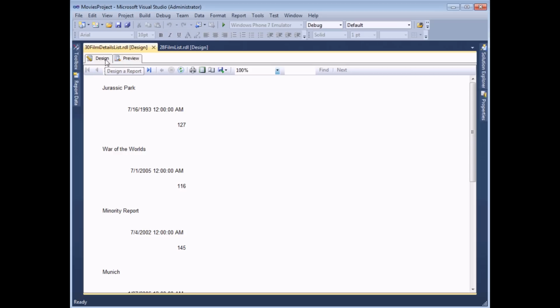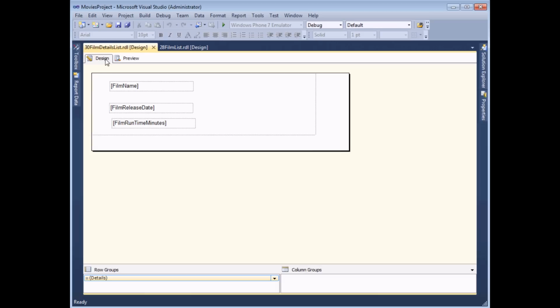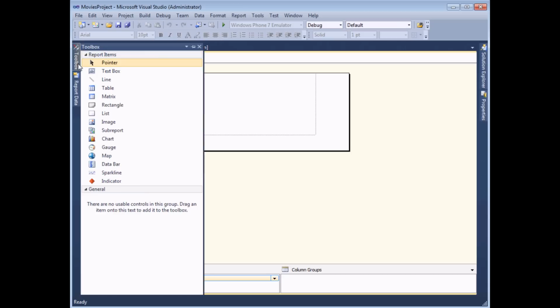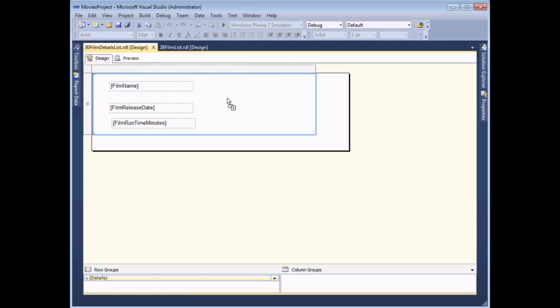So back to the design view for this basic report. I'm going to add in a little section that shows me the film's financial data, so that's the film's budget and box office takings. And because I'd like to see those items grouped together, I'm going to first of all add another rectangle inside the one I'm working with. So I'm going to drag a rectangle tool from the toolbox and place it over here towards the right hand side. And that gives me a neat little area in which I can lay out my other items.